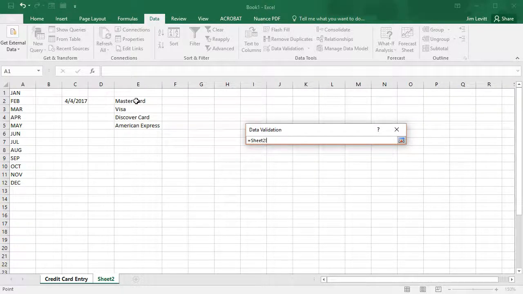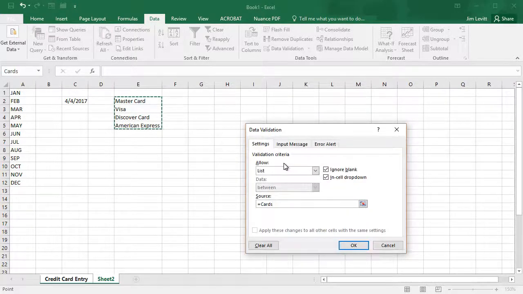And then my source will be these cells here, which I already defined as cards. But you could actually put the cell number, but mine will be called cards. And then I will just select that and press the Enter key. And so now my list is confined to these items here.